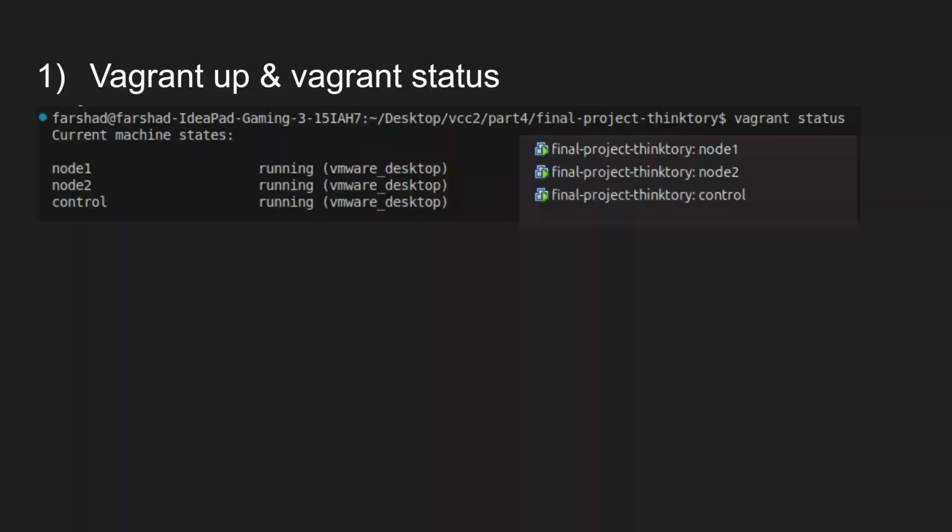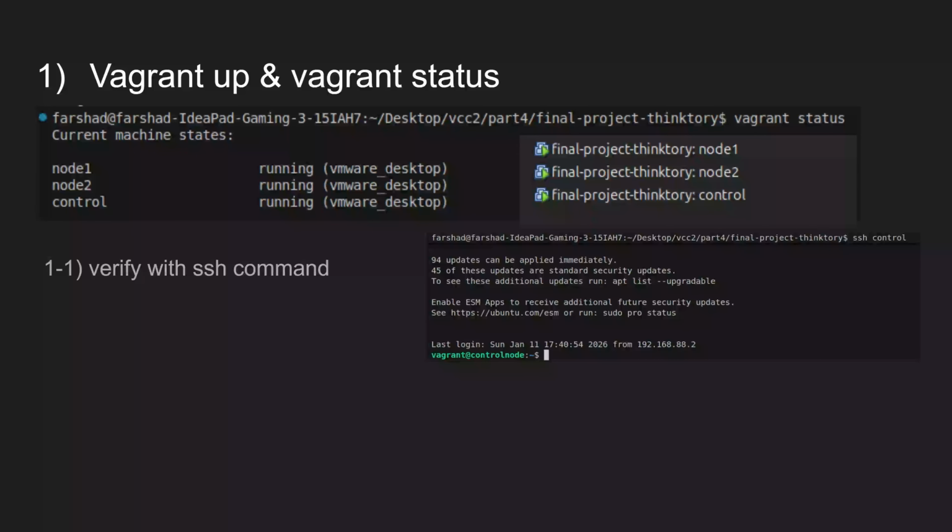After you install Vagrant, you must run the vagrant up command, and you can verify your nodes are running with vagrant status. We can see in our case, three nodes are running: control node, node 1, and node 2. And we can verify by connecting to these nodes with the SSH protocol.